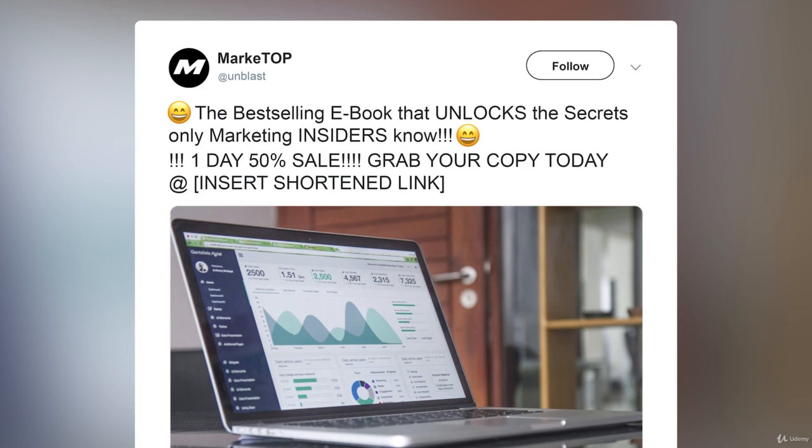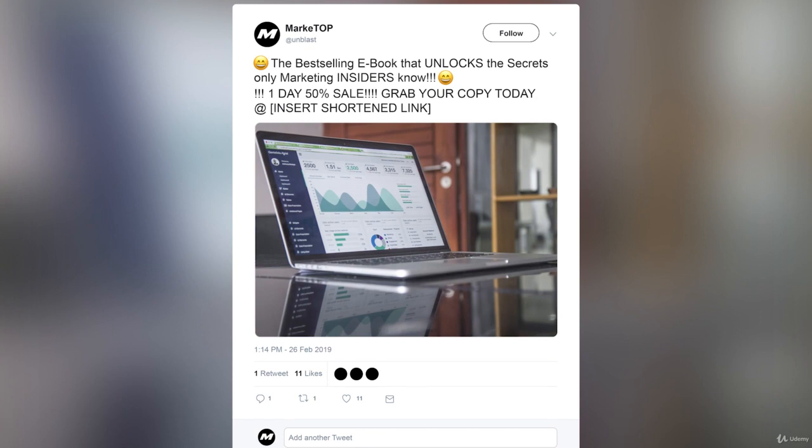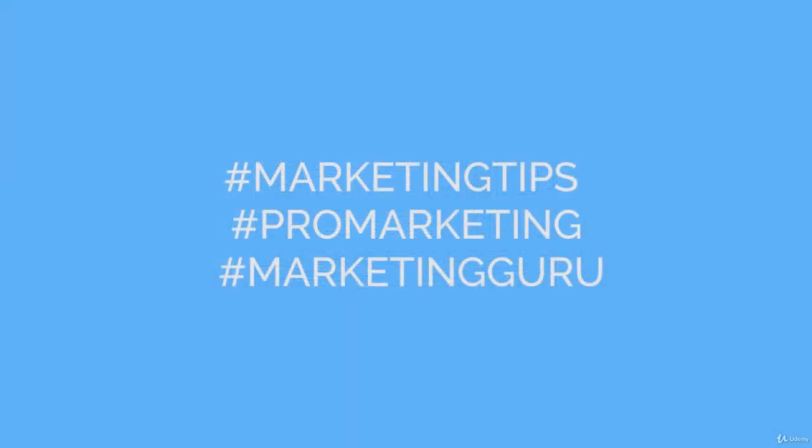Step 3. Make sure you always include a HQ image or short promo clip. Insert high-quality relevant image. Step 4. Always use relevant and trending hashtags related to your niche. For example, hashtag marketing tips, hashtag pro marketing, hashtag marketing guru.